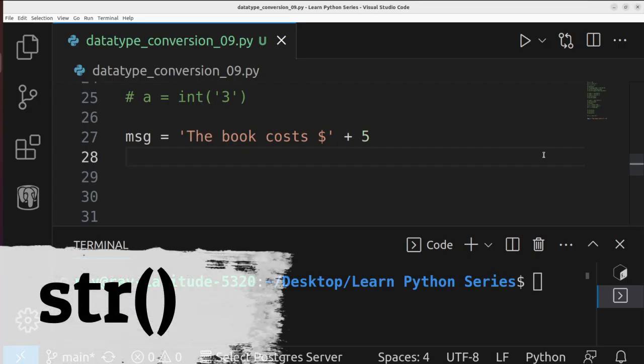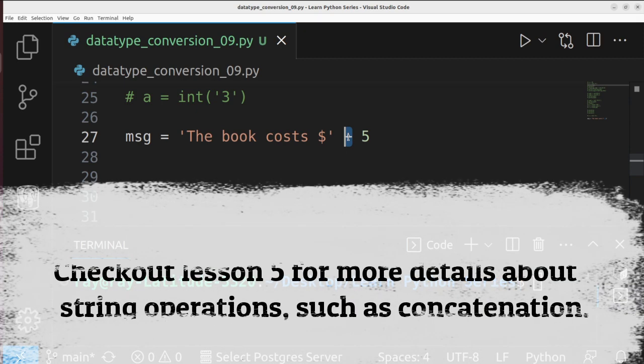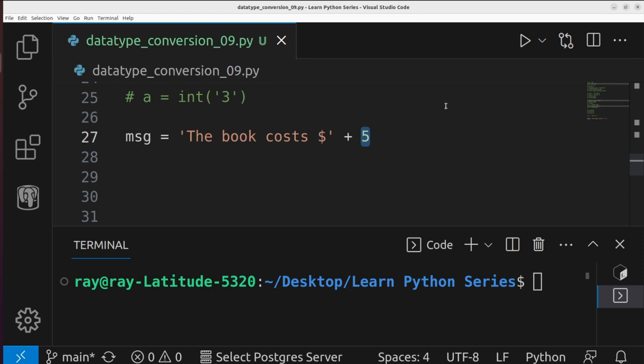The str function is used to convert non-string data types to a string. We have declared a variable named msg, short for message, and we intend to assign the value on the right hand side to it. The plus sign does not indicate addition of numbers. It signifies string concatenation. Whenever you see a string followed by a plus sign, Python interprets it as string concatenation, and the value that follows is expected to be a string. In this case, since 5 is an integer, Python would raise an error.